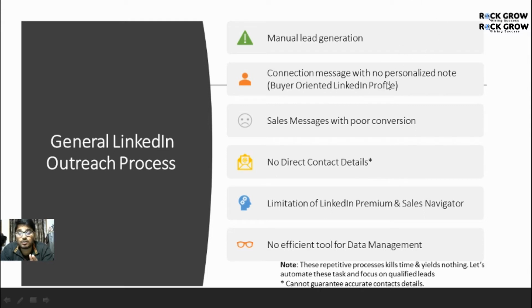Second, connection messages with no personalized note. We're going to set this in automation so that each and every target audience that we have extracted in our first step should get an auto connect request. We're going to put them on auto message sequences as well. Instead of sales messages, we're going to use consultative message templates and put them on sequences. You guys are noticing what we are doing here. We are using everything automatically.